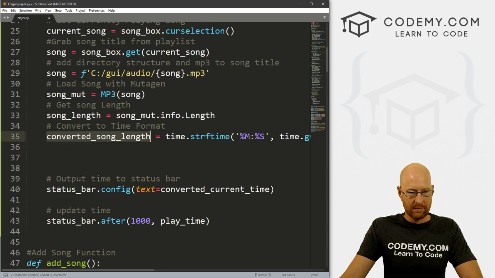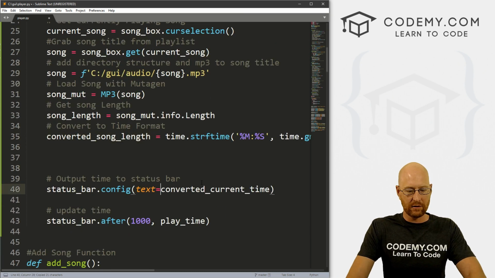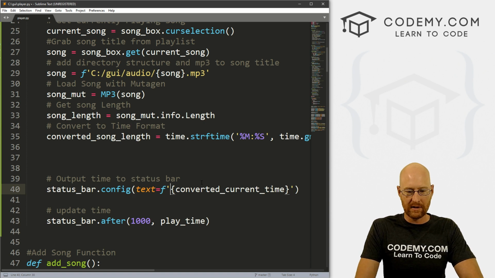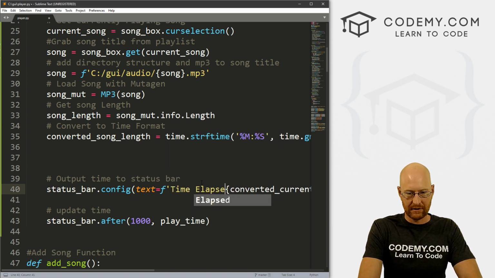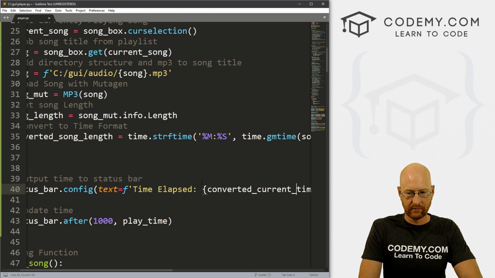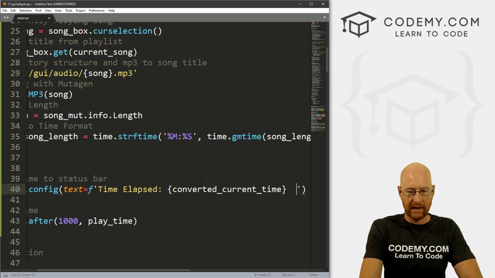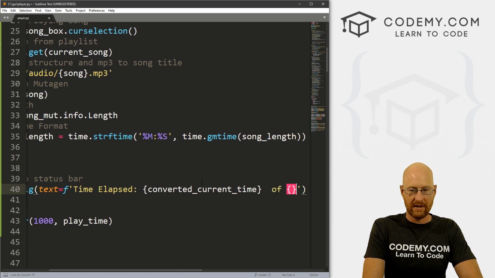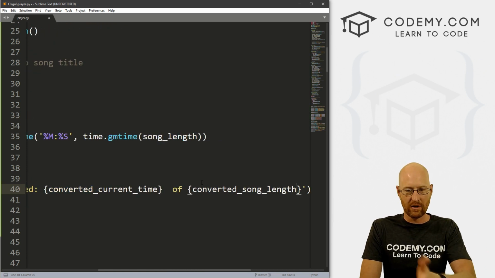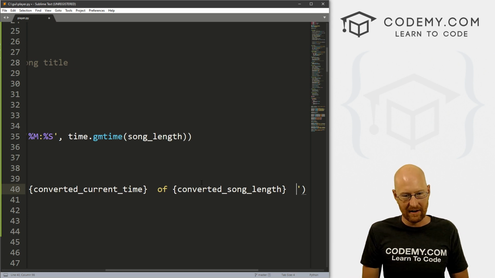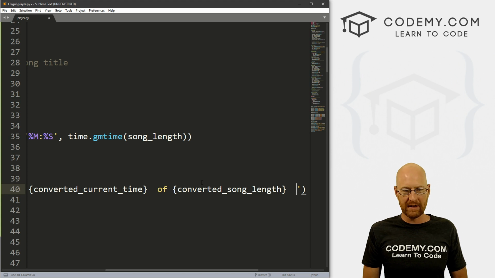So let's come down here to our status bar, and let's turn this into an F string. And let's wrap this in brackets and quotation marks. And let's call this time elapsed, put a colon, and this is the current length of the song. And then we can go of, and then pass in our converted song length. And I'm gonna put a couple spaces at the end so it's not right up against the end there. Okay, so I think that looks good.